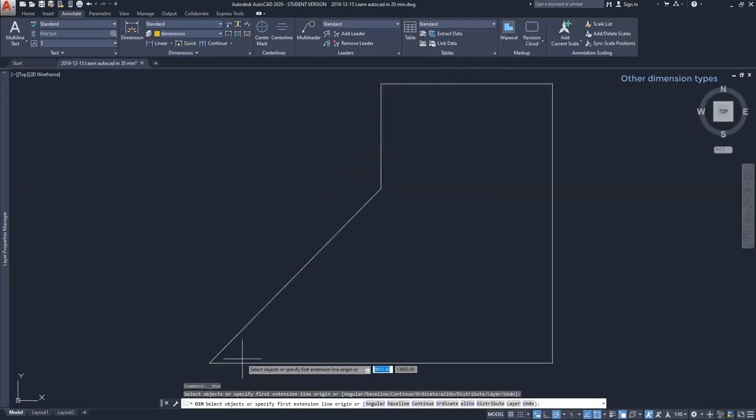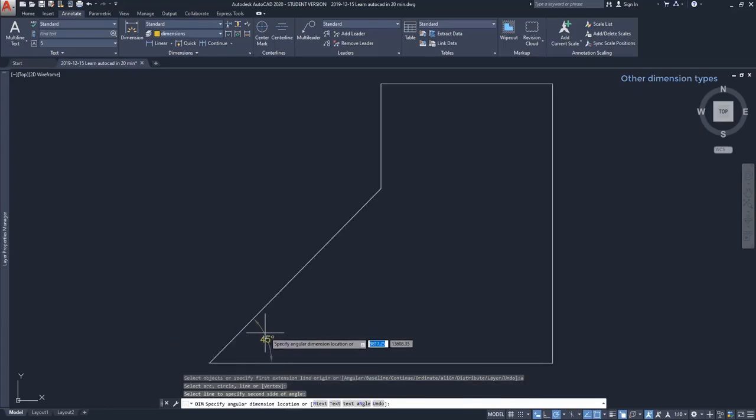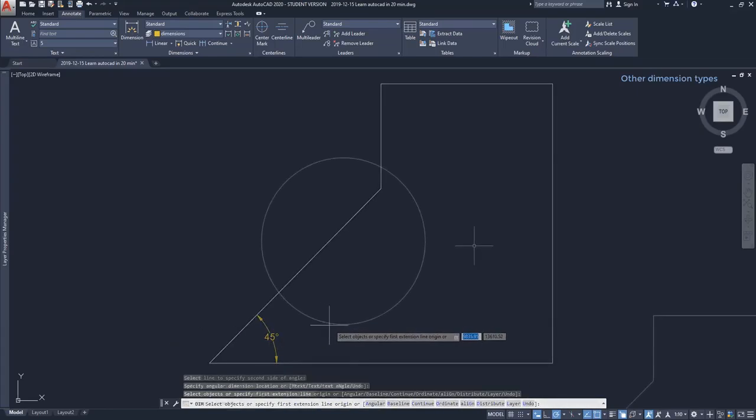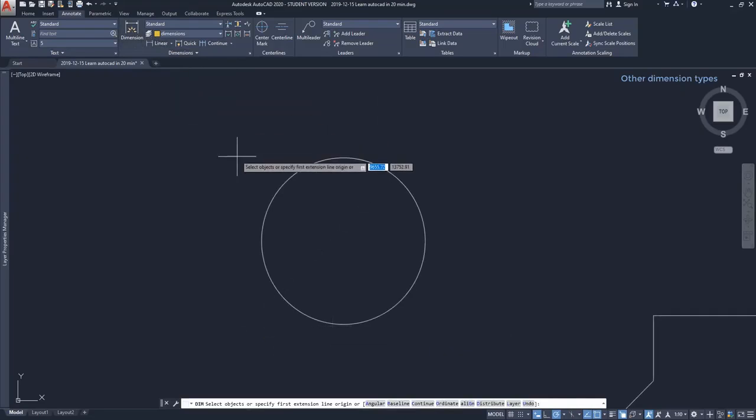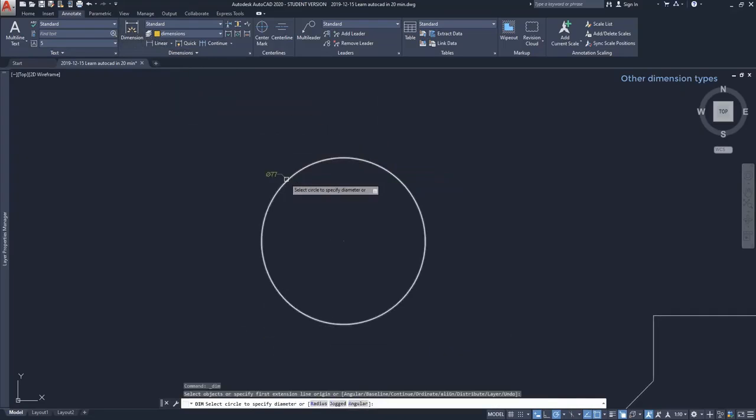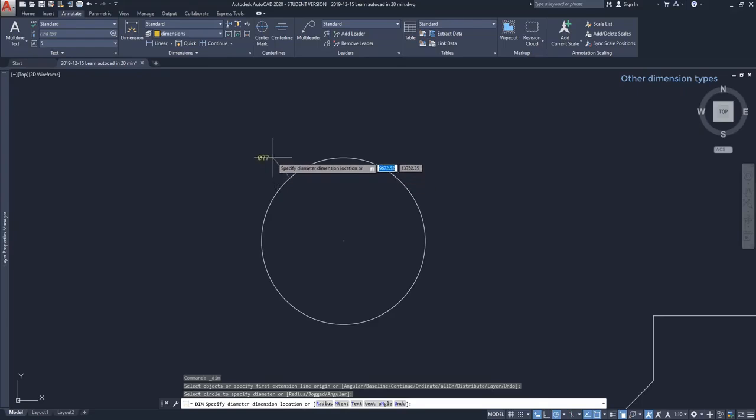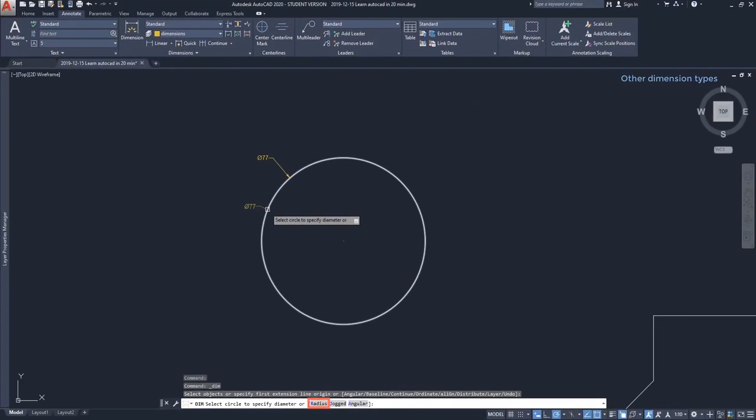For measuring an angle, I have to choose the option Angular. And then I can place it like I did previously. In a circle, the automated dimension places the diameter by default. However, I can change to place the radius instead.